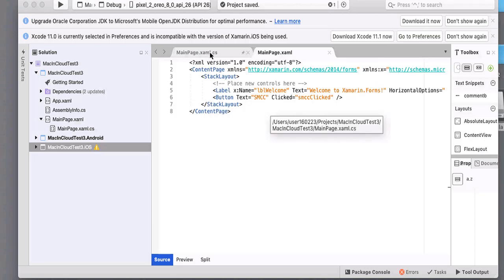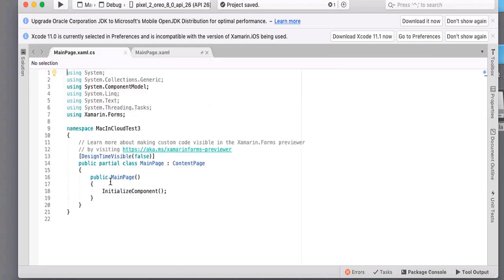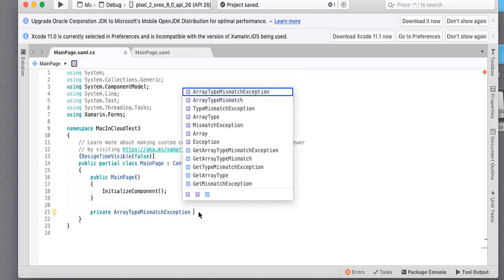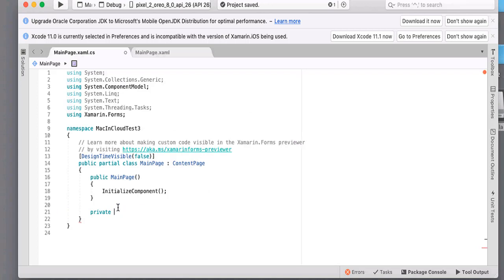I'm going to click on my C# code behind, and in the code behind, we have our public main page initializer or constructor. And I'm going to come down here and add a method for private void, and we want that SMCC clicked was the event that we're going to handle. And I need the object sender, comma, event args e that we're familiar with from our first part of the course, and I want my curly brackets. And then I want to write my code.